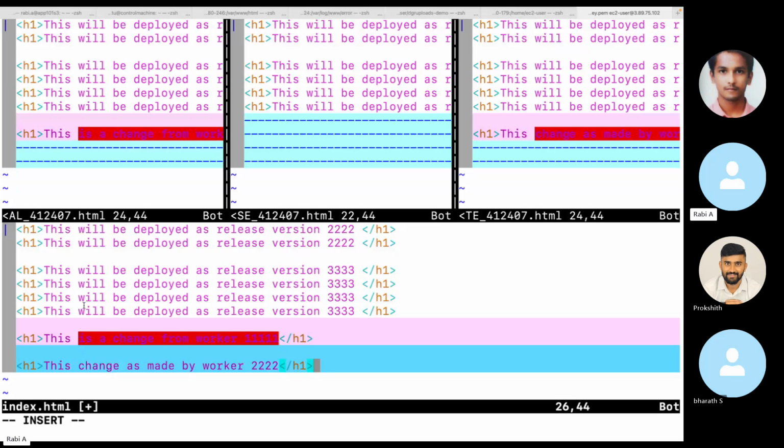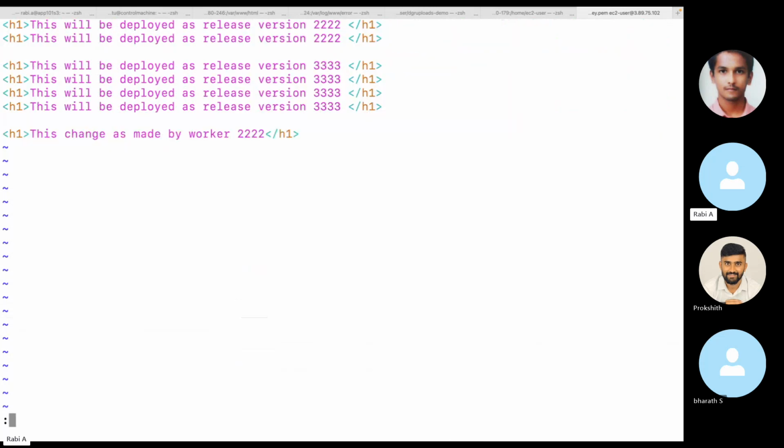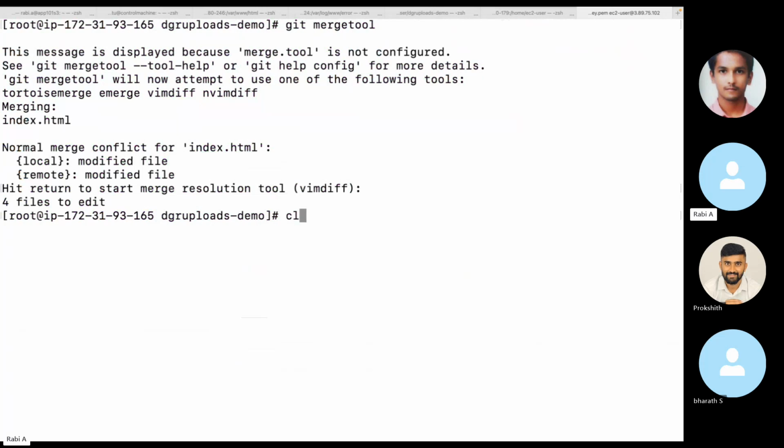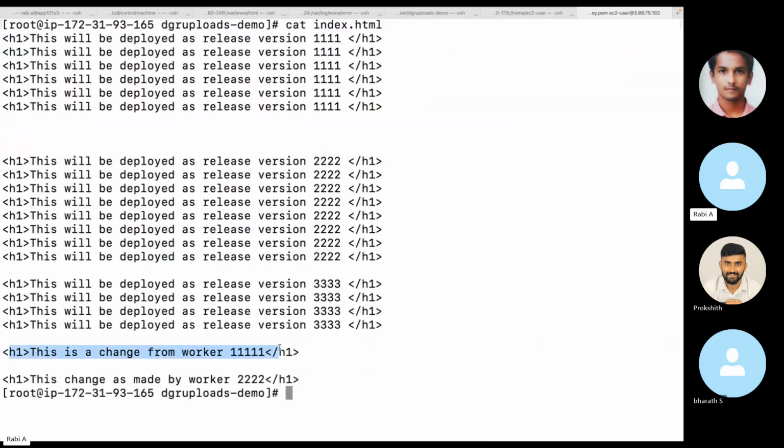Then we'll have to save and exit. Now this is a VI editor. So escape colon WQ, we'll have to do it 4 times. Escape colon WQ, escape colon WQ, escape colon WQ. Essentially what this will do is this will merge the changes. You can see change done by worker 1 and change done by worker 2. Now it has been merged.